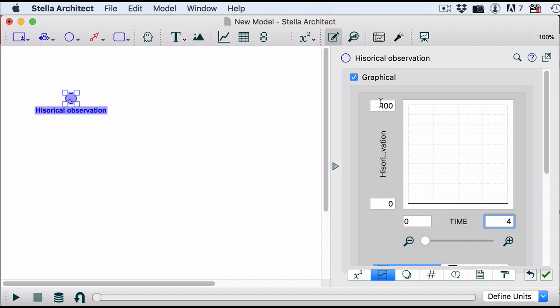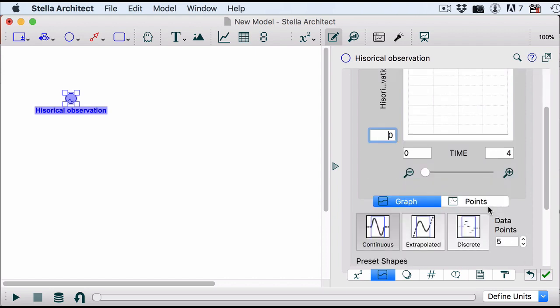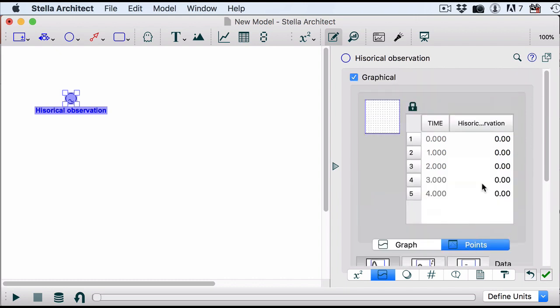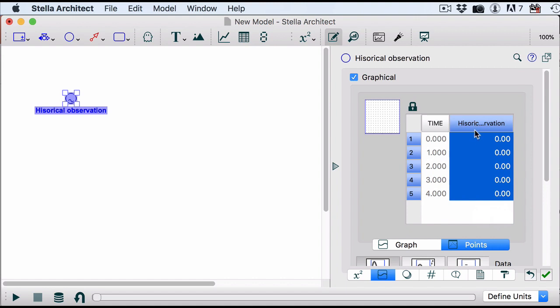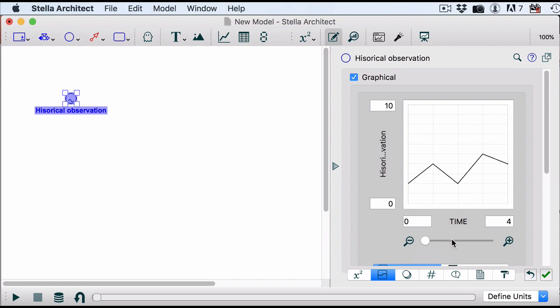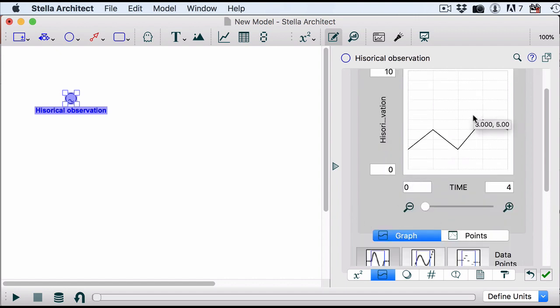So there we have that, and I can also change the scale for the y-axis here, just so it's more appropriate for the numbers I have. And then I have copied now data from Excel, and then I go in under points, double click on historical observation, and then I just do a paste. Like that. There we have the data. We can observe or view the data here in the mode called the graph mode.